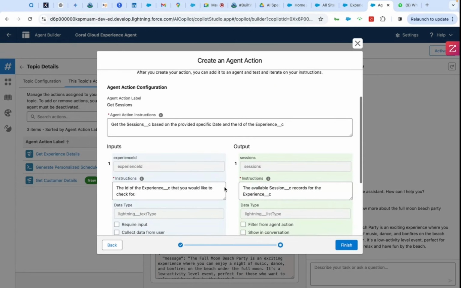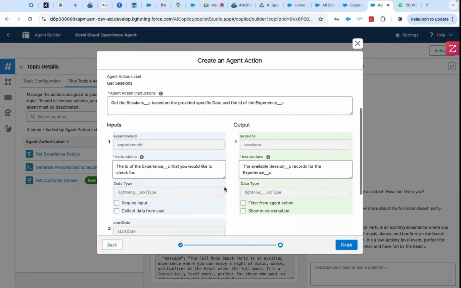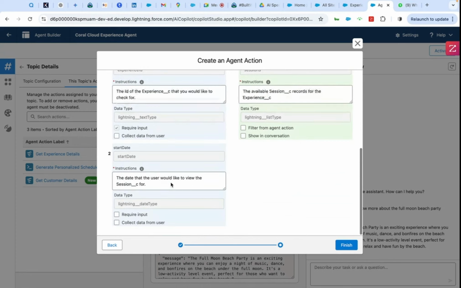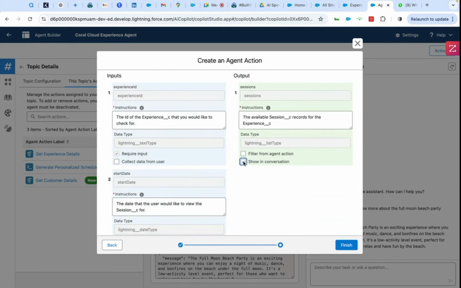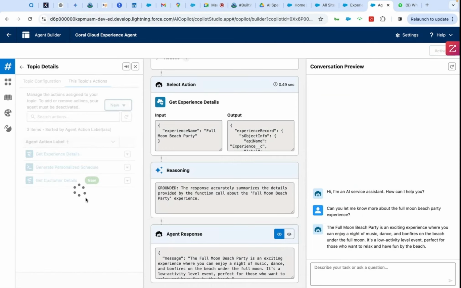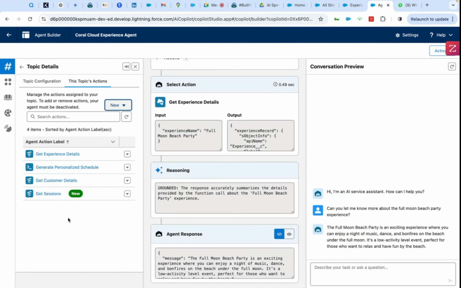Here comes the agent action configuration, input and outputs. We need to click on this in the experience side. Click on require input for the start date. And over here in output, we say show in conversations, and click on start and finish. Now this is getting saved. You can find all the things here. It says recently added, new, get session. Now we need to add another action to create a booking.